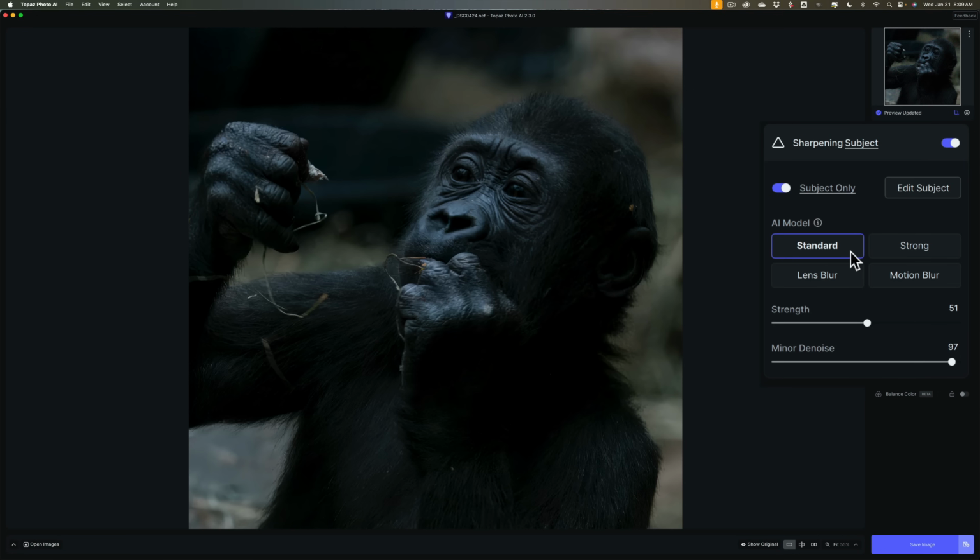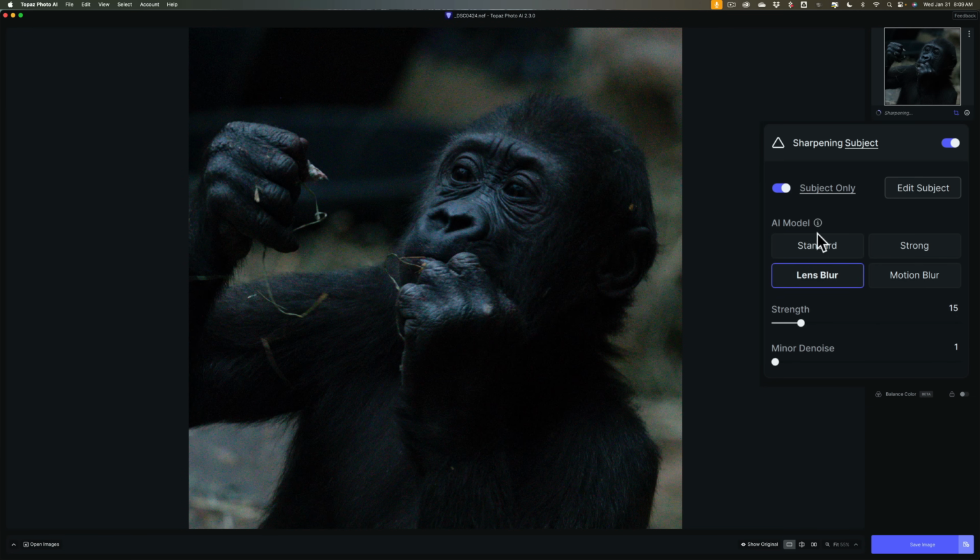And what I found is with Photo AI, that lens blur usually does the best job. So I'm just going to click on lens blur and let it do its thing. And it's going to take a second. As you can see, it's enhancing. So mainly you have these two new models.